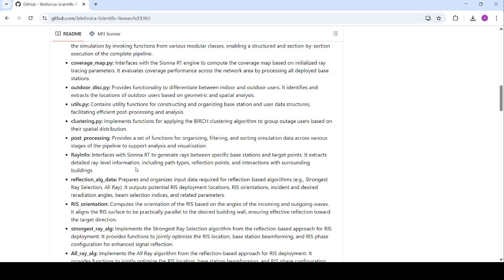With each of them, if you use either optionally, you can deploy the RIS by optimizing the location of the RIS, the phase shifts, the base station beamforming, and the orientation of the RIS. So specifically in the reflection algorithm data script that I explained, we developed the reflection-based algorithm, which again includes two algorithms, ray selection and all ray.